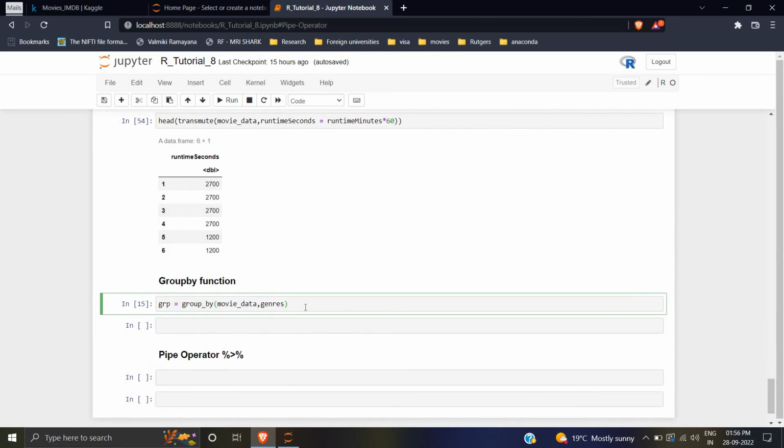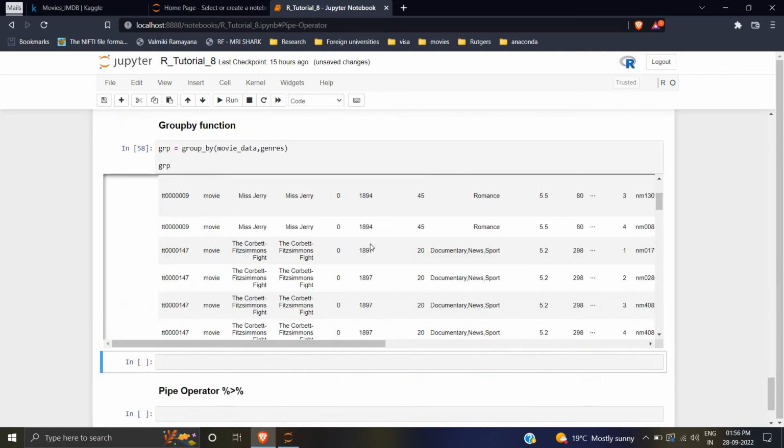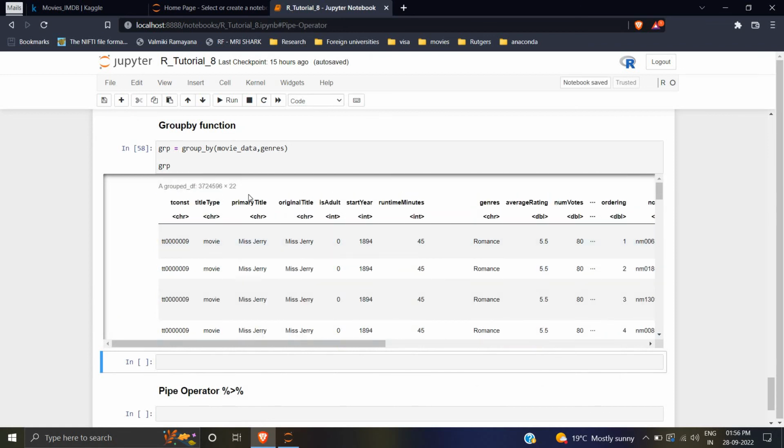So you do this, and this group by will just create a group and keep it in the data frame. So if you see, group will actually not be very different. It is the same as the data frame movie data for now. Maybe I should have just done head of group. Okay, no problem. Here you can see it is very similar, but the data type is a little different. So this is a grouped data frame.